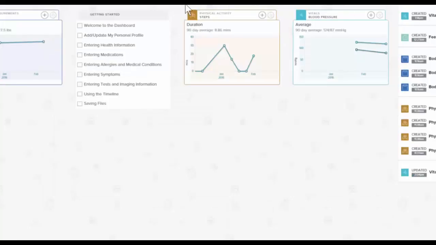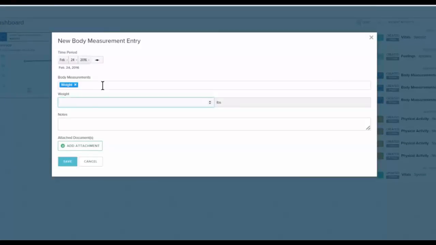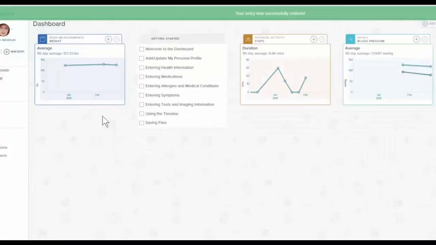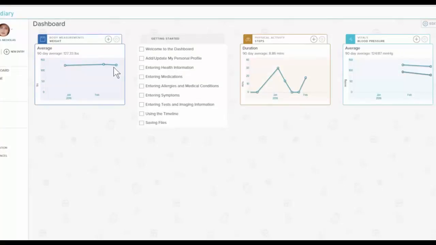Let's add a new entry to body measurements. Here we're tracking weight. I'll go ahead and click the plus, and I'm going to say my weight today is 127. Again, I can add notes or an attachment. I'll go ahead and click Save. And here you see this new data point appears in the widget. Widgets are the best way to quickly view and add entries to health categories you're monitoring regularly.